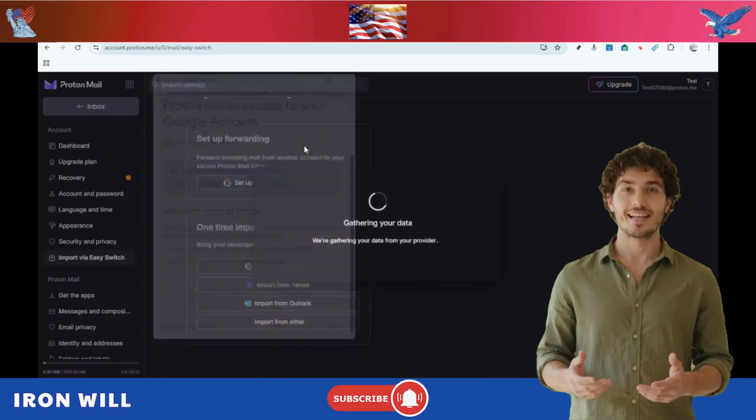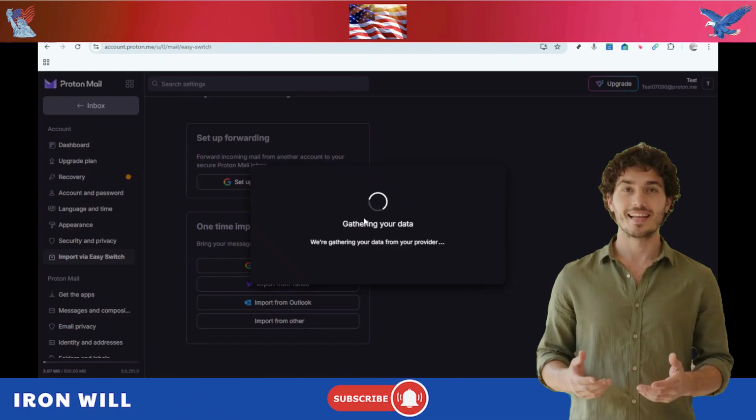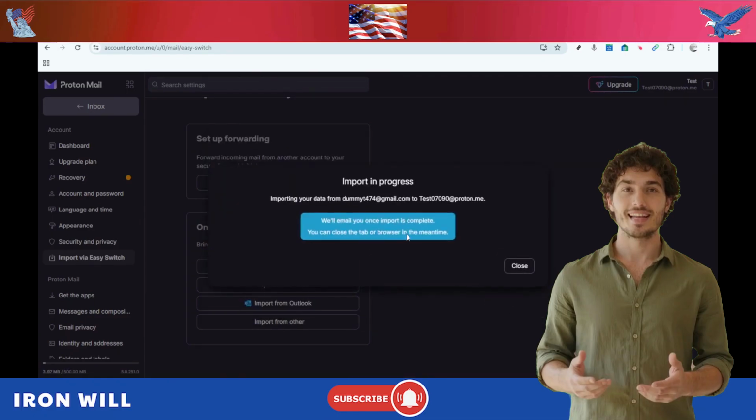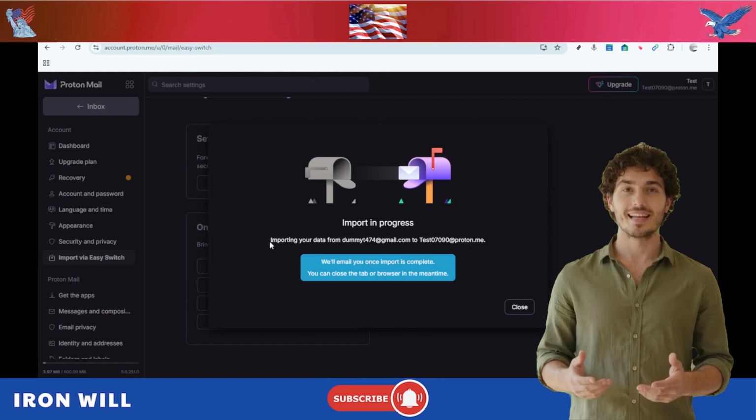At this stage, you must log into your Gmail account. This step is vital as it gives Proton Mail the required permissions to access and move your data. Enter your Google credentials and follow the instructions to grant access. Once authorized, follow the final on-screen prompts to complete the setup.